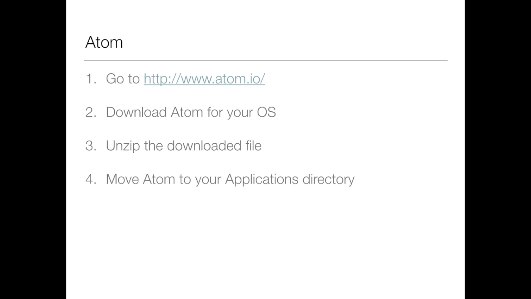So the first thing you're going to want to do is download the text editor we'll be using, and there's a video on how to do this already up on the same YouTube channel you're watching this on. So I'd recommend, if you haven't done so yet, go ahead, pause the video here, go and download Atom, and then just come back and we'll move right along.